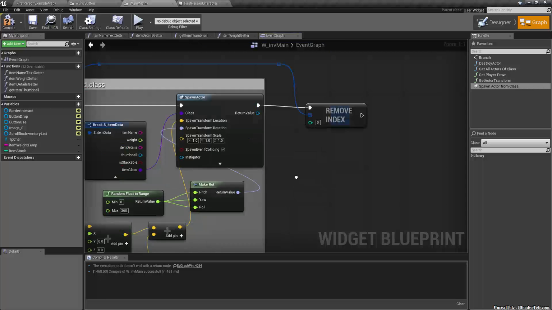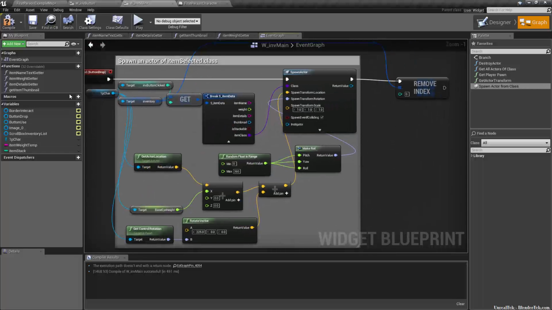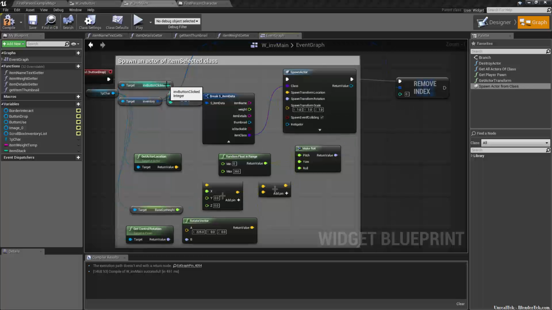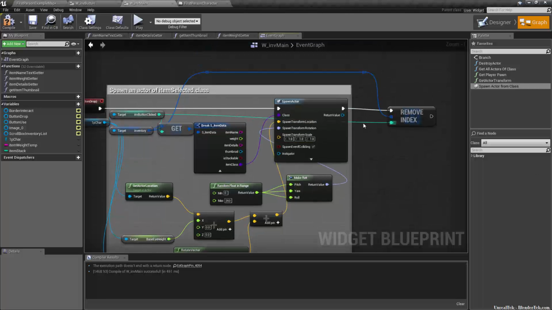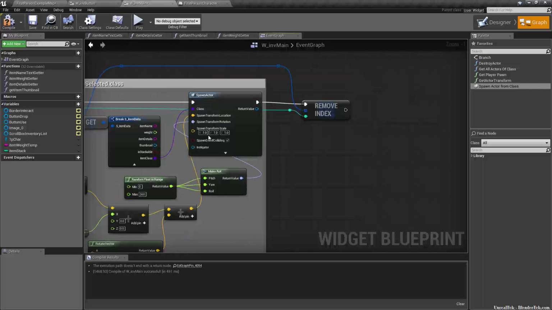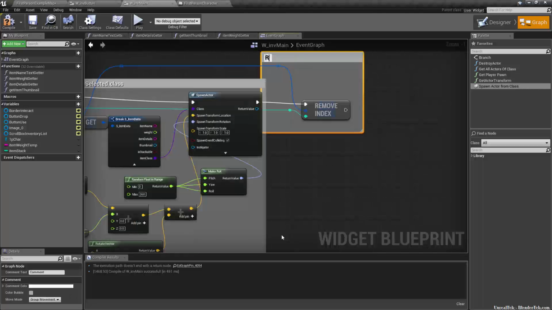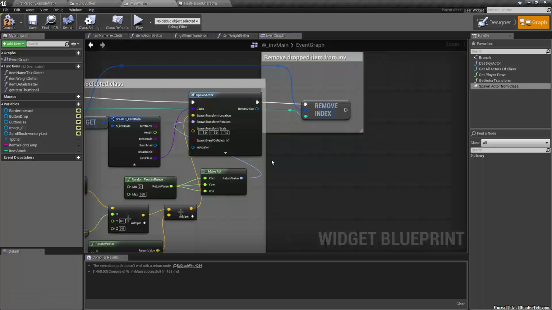So how do we figure out what index our item is? Very simply, the inventory button clicked is our index. So we just need to simply connect that to that. And I'm gonna give it another little reroute. Just straighten that out a little bit, maybe. Yeah, something like that'll work. And then we'll comment it: remove drop item from inventory. So let's compile and save and play test it.